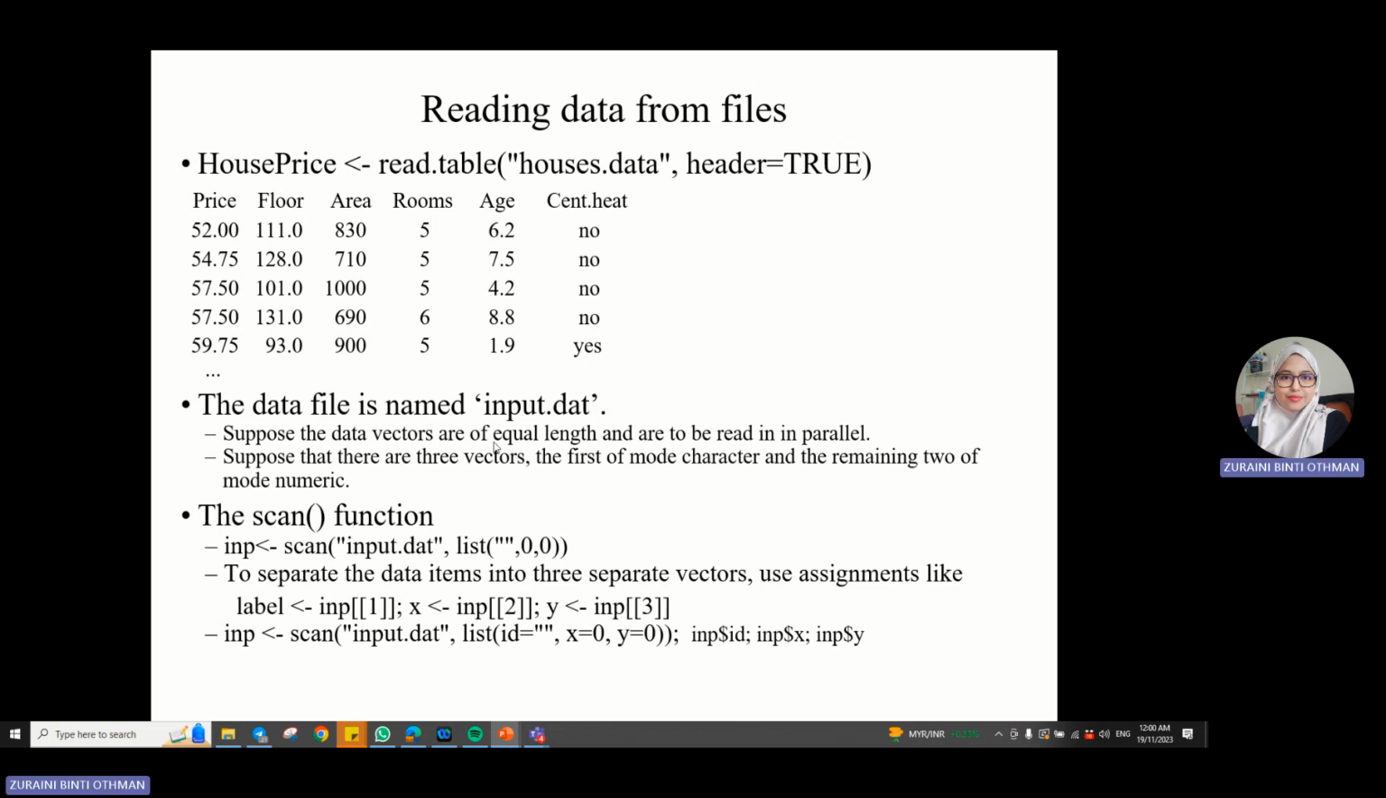Suppose the data vectors are of equal length and are to be read in parallel. Suppose there were 3 vectors, the first of mode character and the remaining 2 of mode numeric.